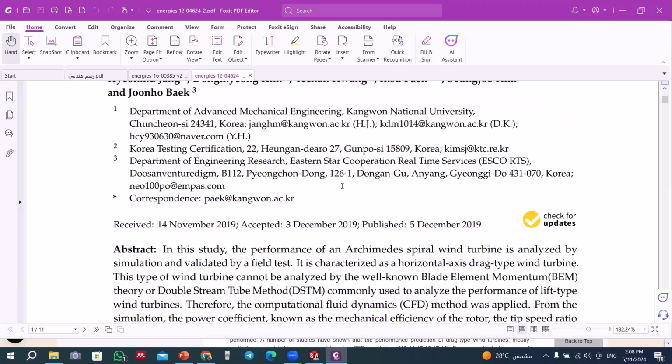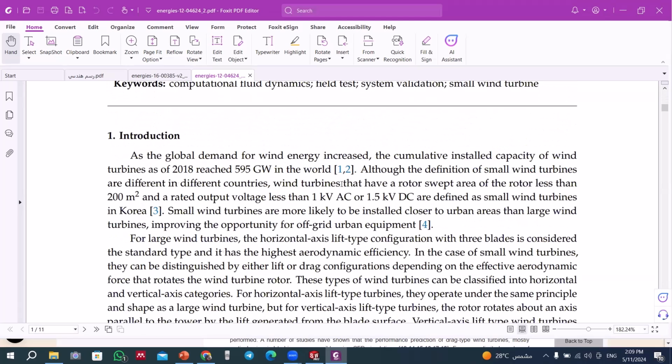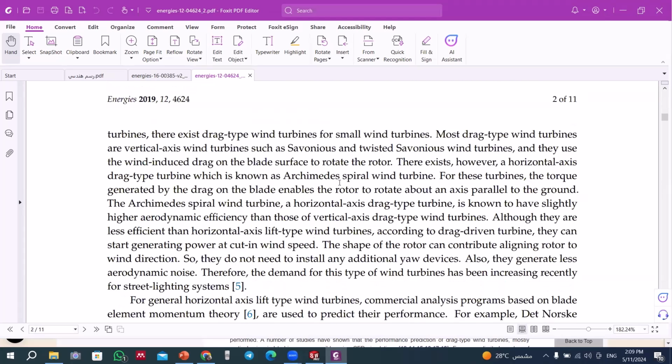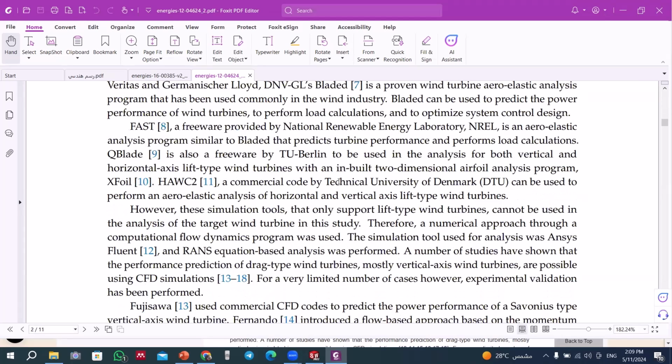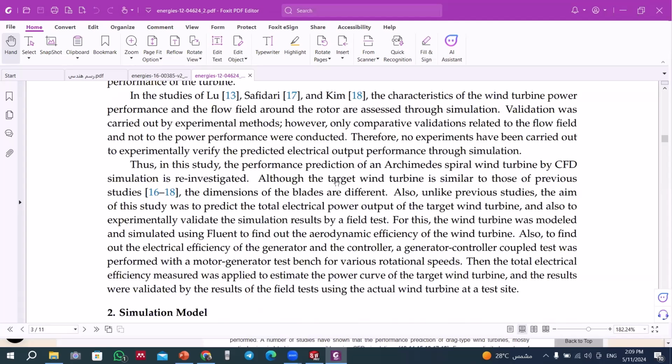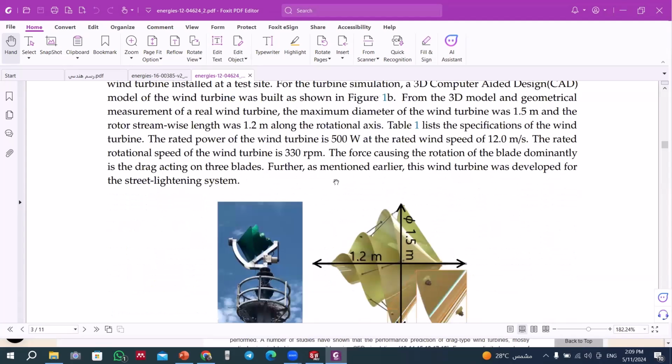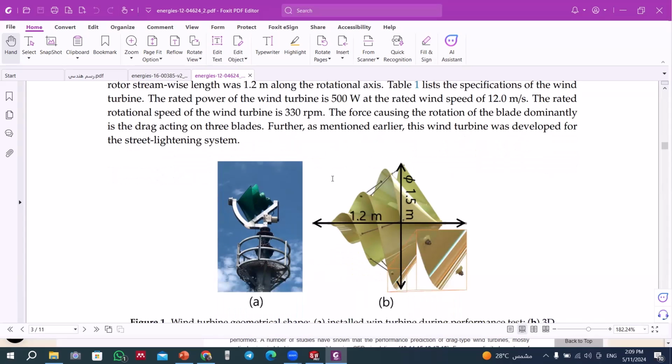Dear my students, we're going to go through the analysis of Archimedes spiral wind turbine performance by simulation in ANSYS. We will start by drawing the model in SolidWorks, and then we go to the simulation model in ANSYS: SpaceClaim, meshing, Fluent, and finally get the result.